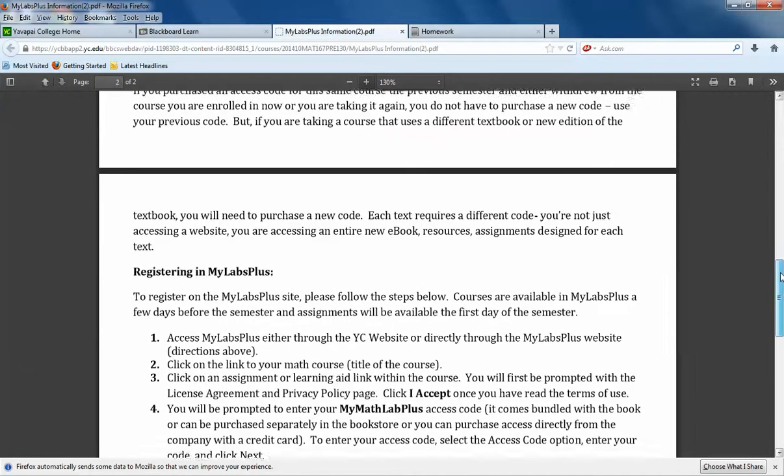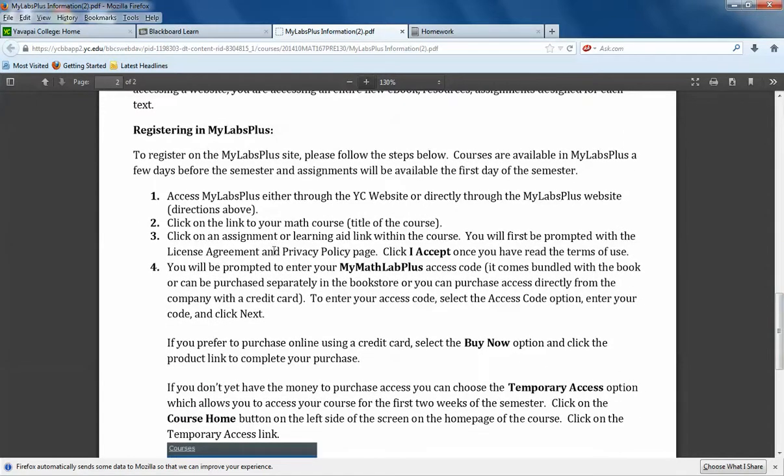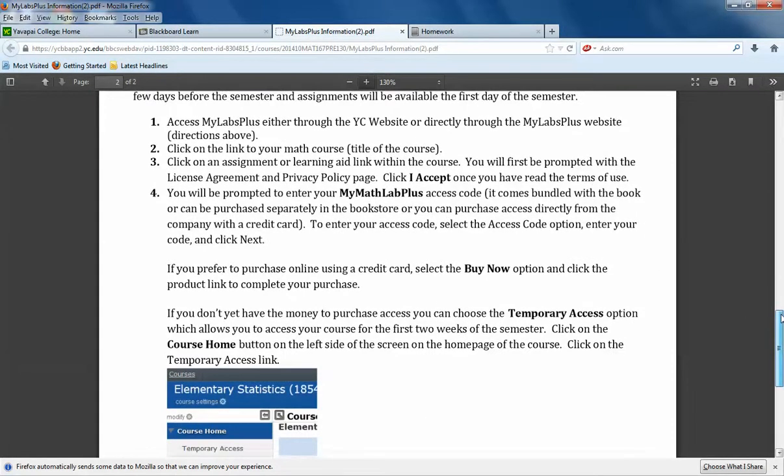All right, so once you access my math class and click on the link, as soon as you click on an assignment, it's going to give you a prompt with the license agreement. Click I accept, and then it will ask you for your code. And then this goes through how you can do the buy now option.